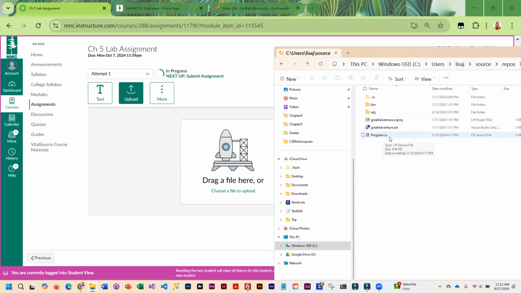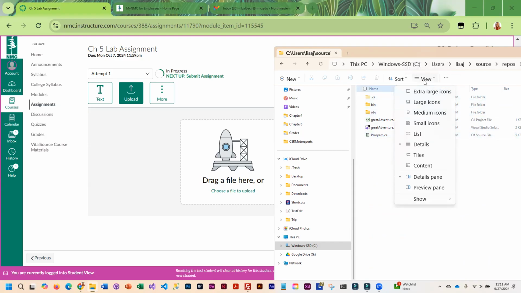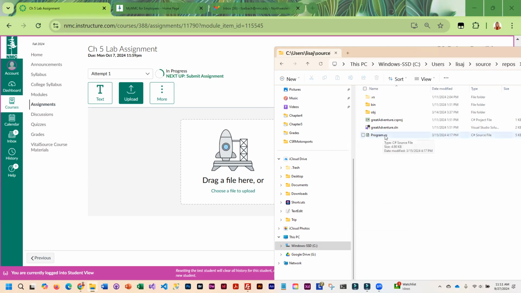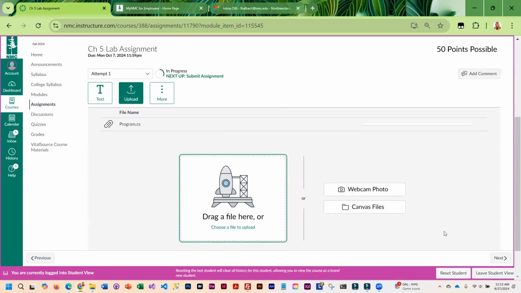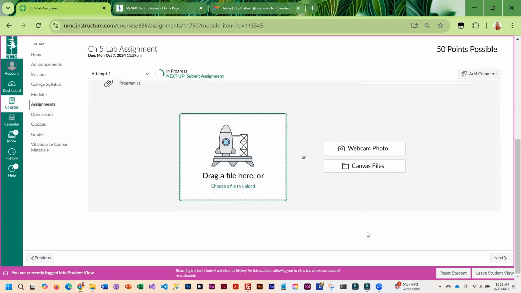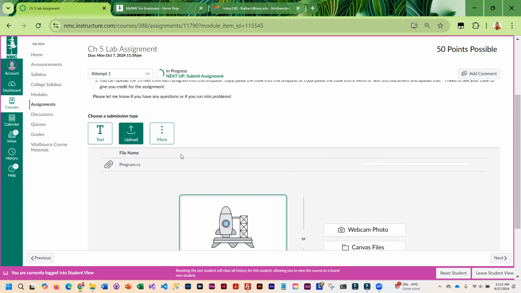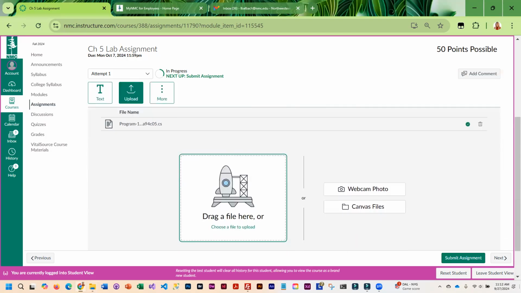And so if you are not displaying your extensions, the endings of your files, you need to display them so that you're grabbing the right one. So you go to View, Show, and make sure that file name extensions has a check next to it. Okay, and then you can see program CS and you just drag it right over here. Okay, and you can submit them all at the same time, or you can choose to submit them separately.